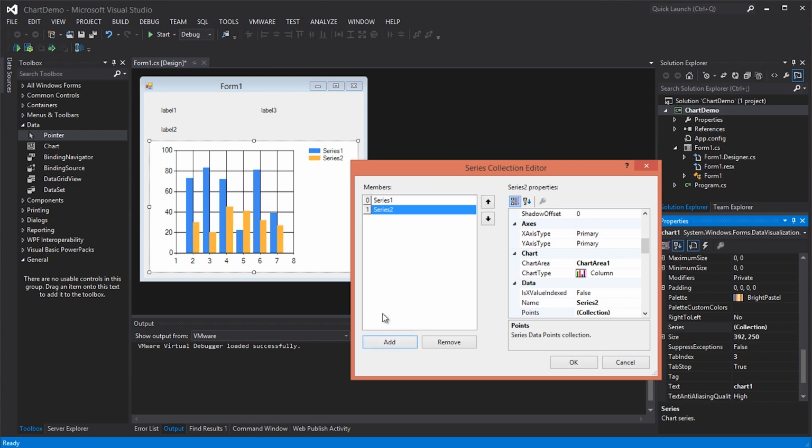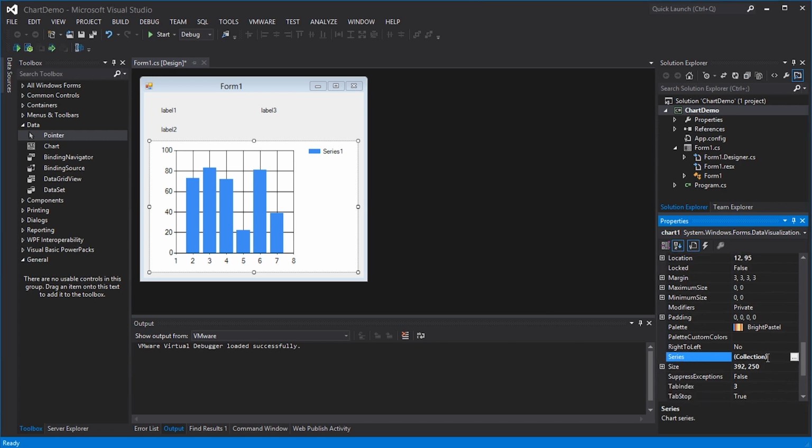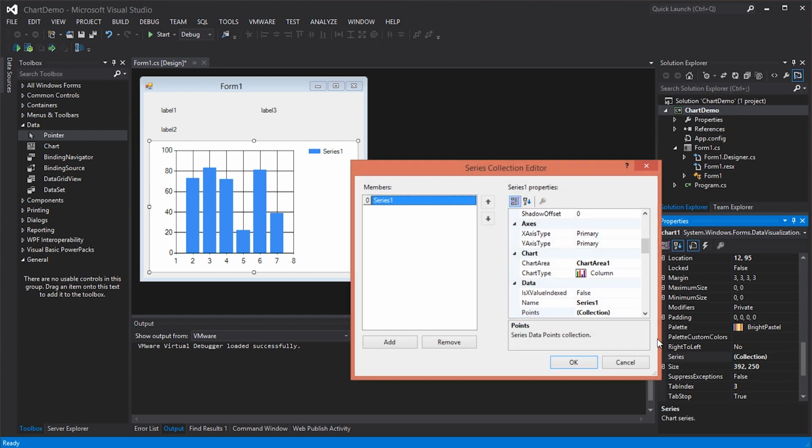Okay, so we'll add a series. Actually, no, we won't. We'll remove it. We see we've already got a series in there. So inside our properties panel, we are looking for the series collection. We'll see it down here. Pop up the little series dialog and select series 1, which has been put in there for us.